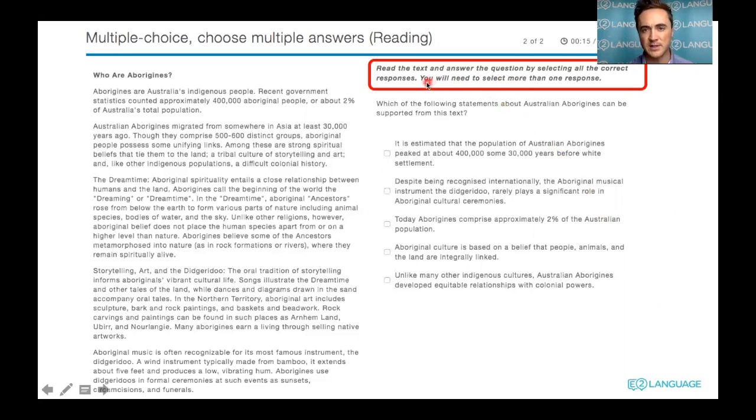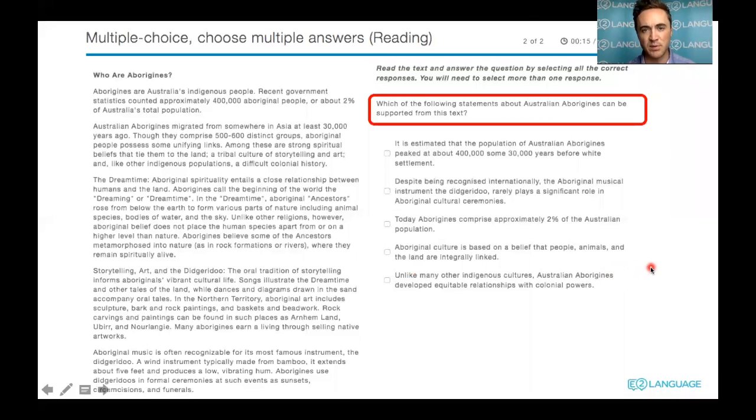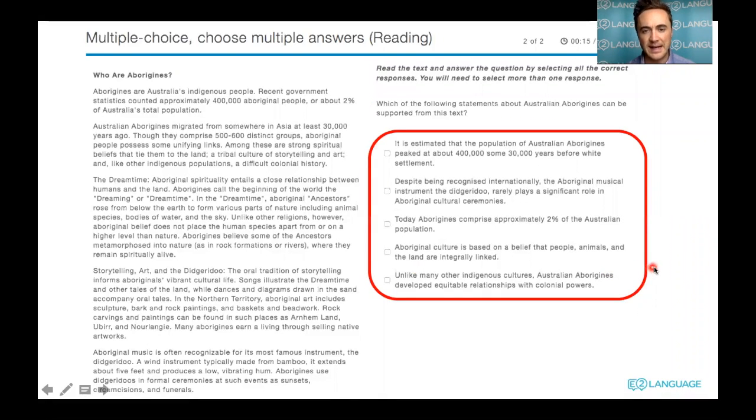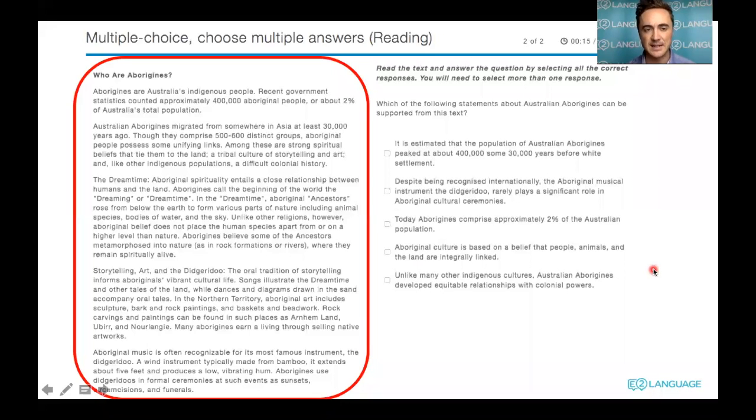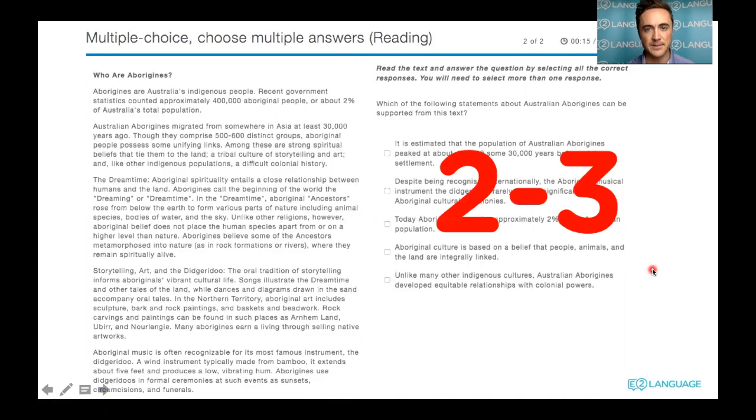Well, you can read the instructions where it says you'll need to select more than one response. You can also know that by here, near the answer options are squares. In multiple choice single answer, they're circular, okay? Plus in multiple choice single answer, you can only choose one. Here, you must choose at least two. You also get a question prompt, which we will talk about. You get answer options and you get a text. The text can be quite long, like this one, usually a little bit shorter. Overall, you get 2 or 3 of these in your exam, okay?